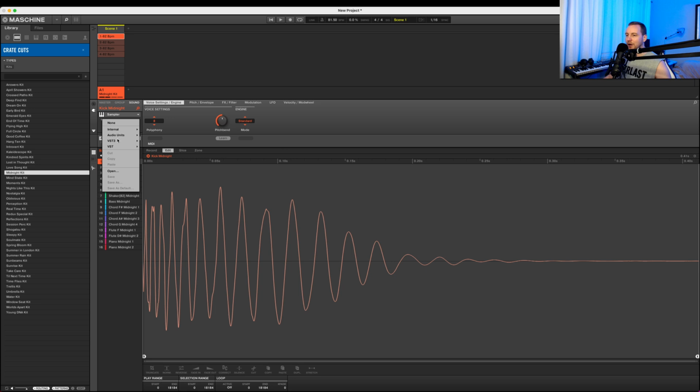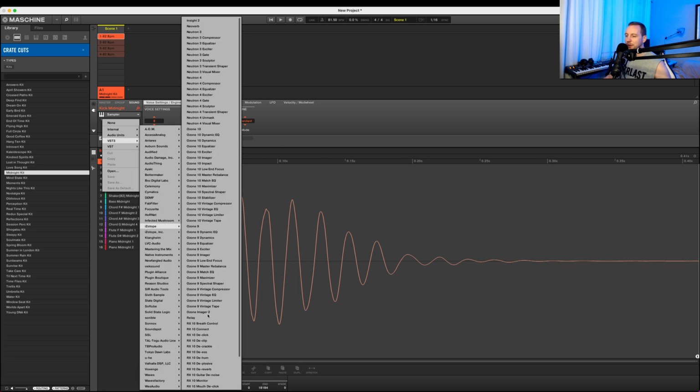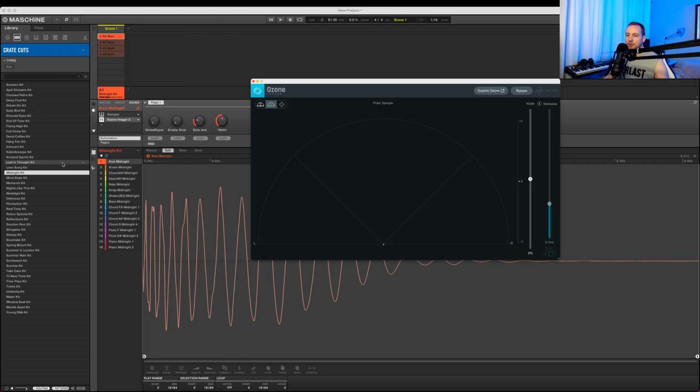So what I do is I convert the sample into mono by using Isotope Imager. Imager 2 is a free plugin. I'll leave the link in the description below so you can get this plugin. Now let's play this sample, the kick, on its own. Let's see what that sounds like.